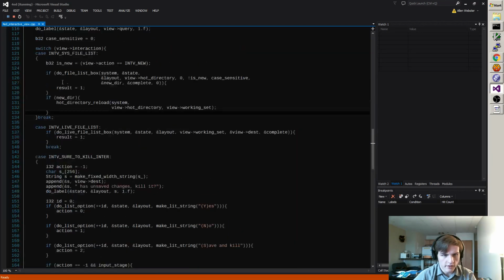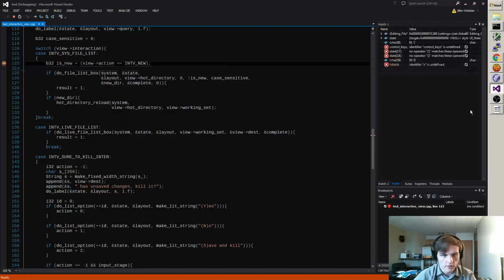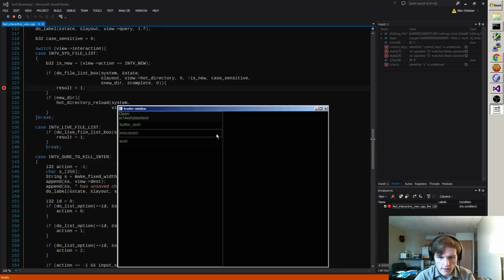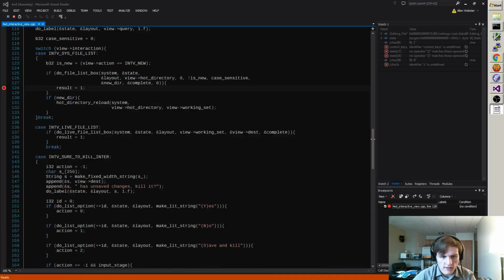Don't want the live file. There we go. I want first of all to just see the bug happening. Yeah, okay. So it looks like when I hit shift backspace, something's going weird. So I want to breakpoint there.